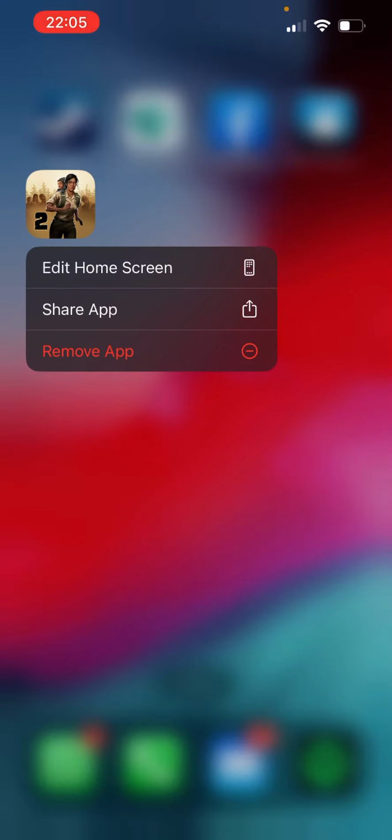Once the menu appears, you need to let go of the app and you see three options: edit home screen, share app or remove app. Once you want to remove the app, you press the lowest option, which says remove app.